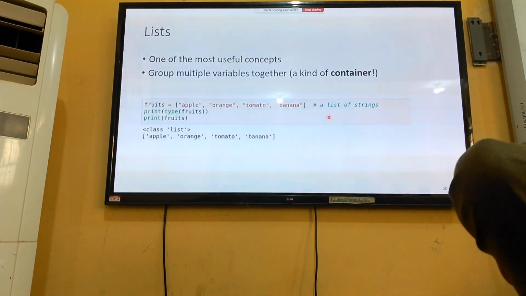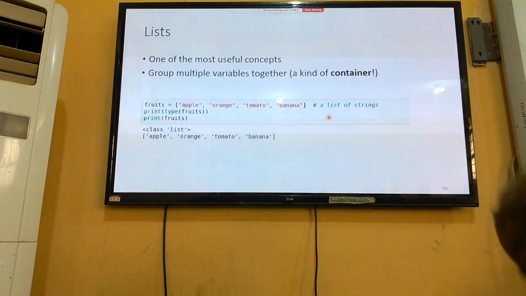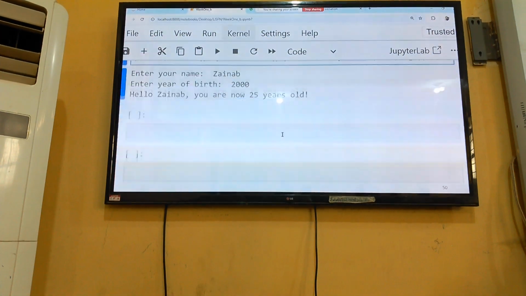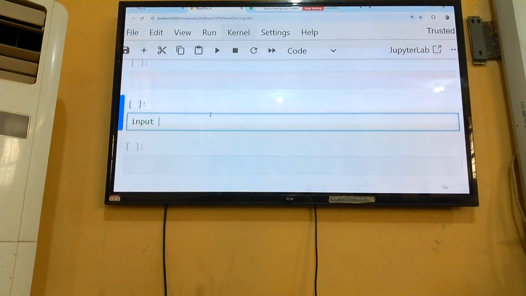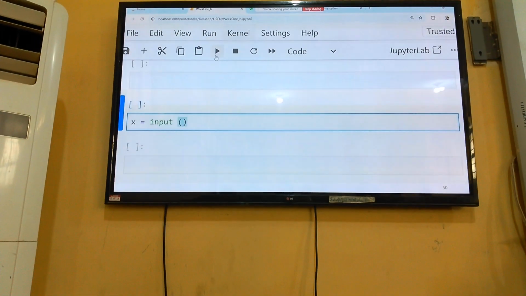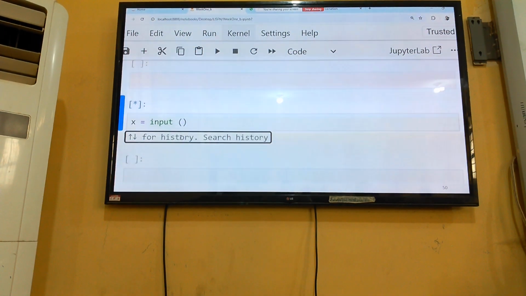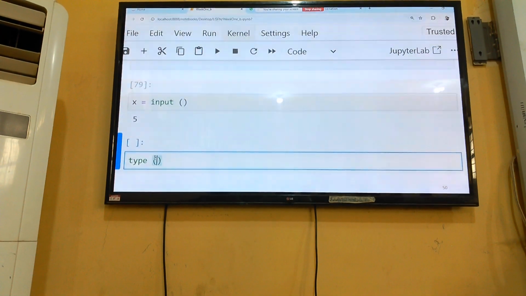Or should I give classwork that we can just practice now? Before the classwork, let me reintroduce this input statement. This input statement is a function in Python that allows user to what? To enter something. For example, if you say x is equals to input and run this, it requests you to enter something, but whatever you enter is kept inside what? Inside x. However, the type of x will be what? Is a string.